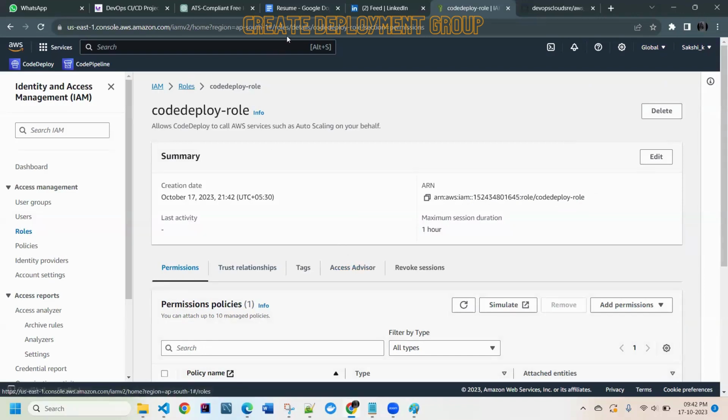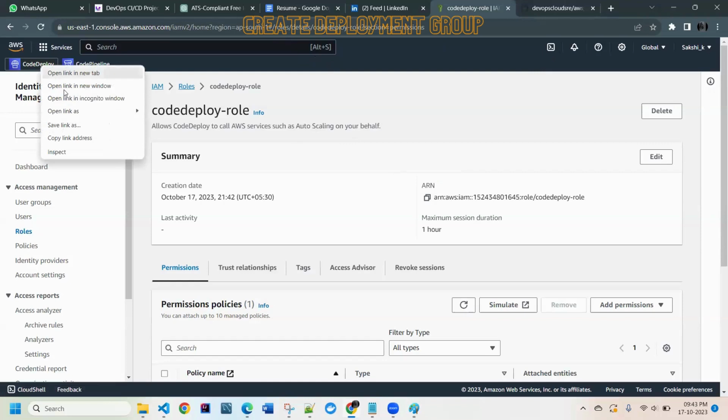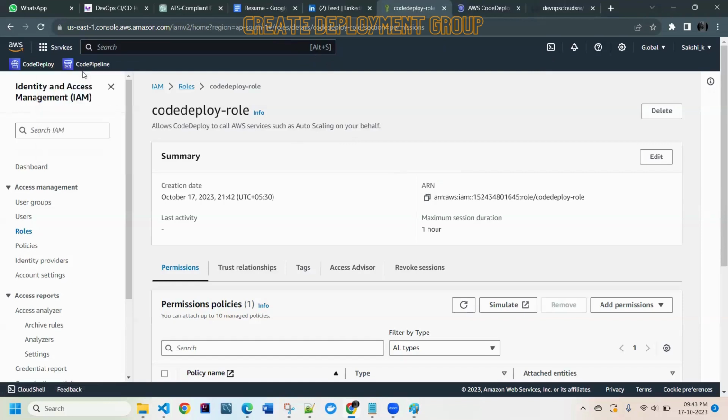Fine. Once you have created this, go to the other tab. You might have another tab where you can copy this ARN and paste it, the CodeDeploy tab. Okay, you do not have it. So type CodeDeploy and open it in a new tab. Right click and open in a new tab, or a new window, whatever you wish.